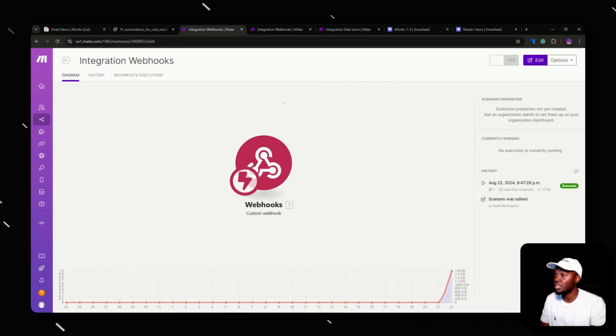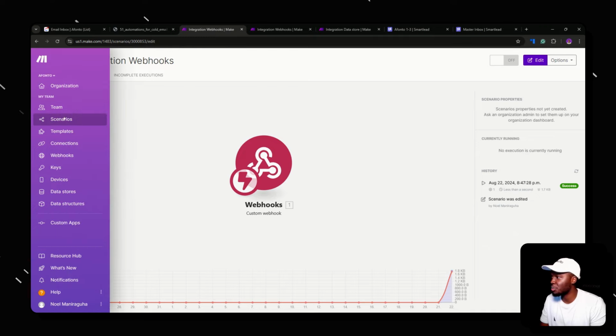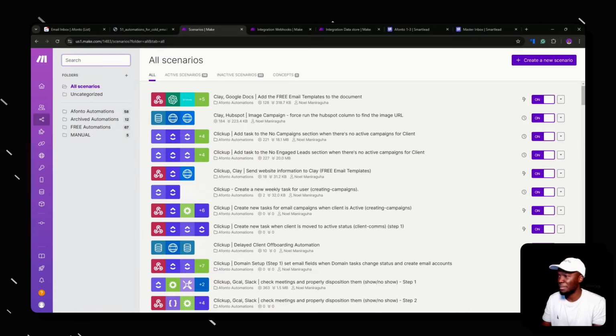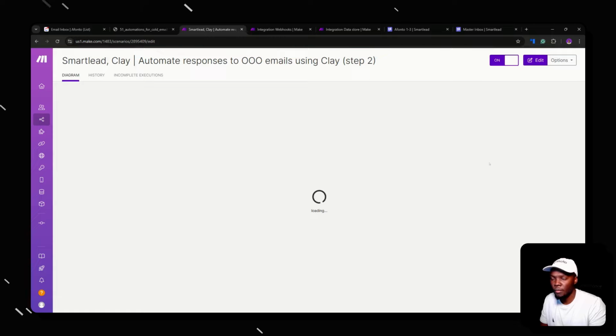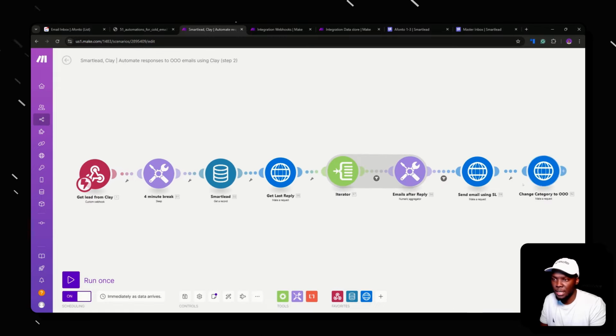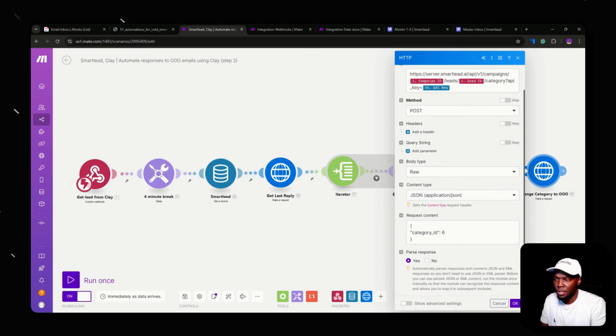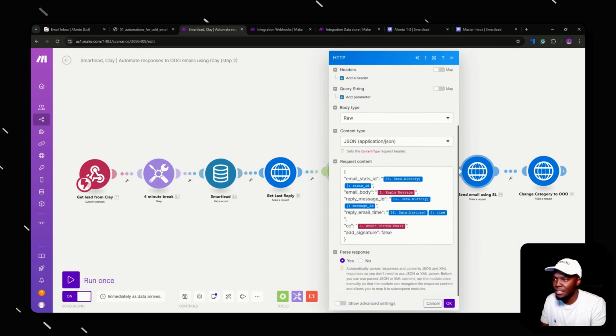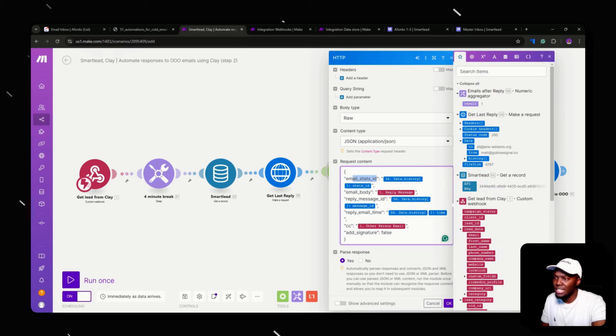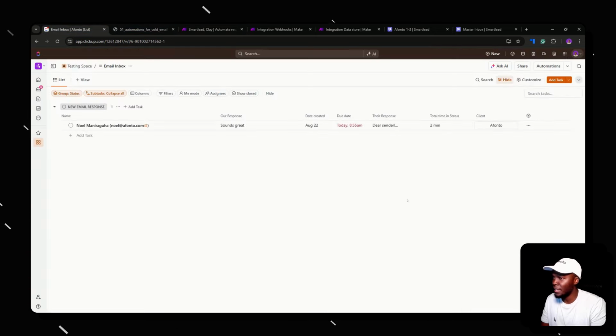So what I'm gonna do is leverage previous knowledge because I have already built similar things in the past. What am I looking for? It is out of office. So out of office, step 2. And then inside this step 2, we know that, no, that's the wrong one. We know that in order for us to send the email, we need the email stats ID.